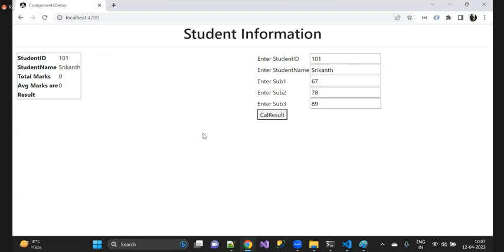Right now, this is how it is going to be. When user clicks on calculate result, I'm able to see the result. But the moment I change 67 to 68, 78 to 79, and 89 to 87, when user clicks here, you can see we have a different output, right? We have a different output here or not? Okay, very good.